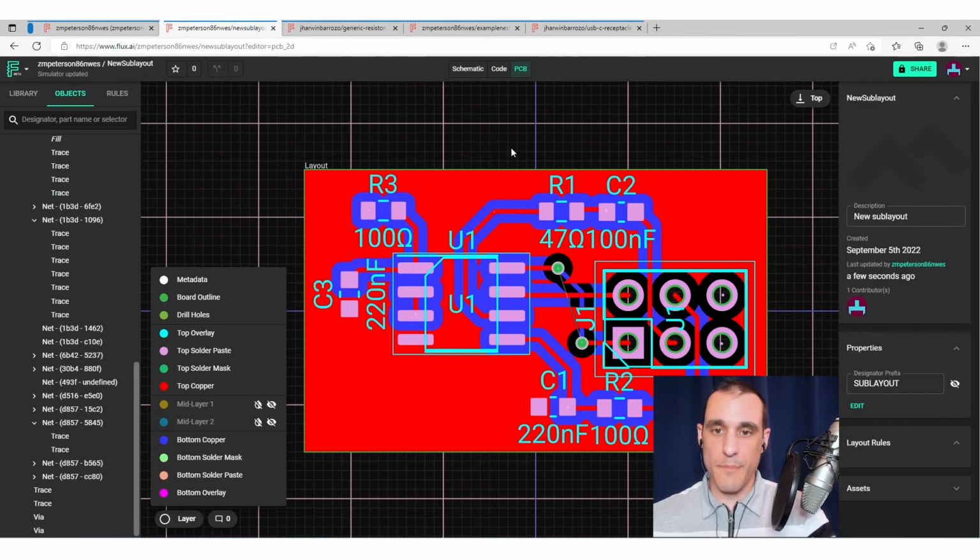Now, you can also do some basic DFM checks in your PCB layout. One of the major things that you need to worry about as far as DFM is trace clearances and trace sizes.